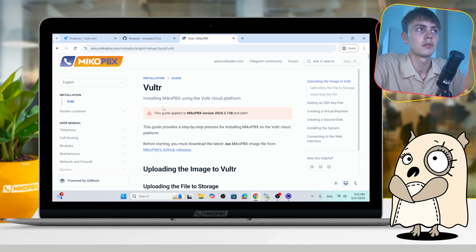Before we start, I should say that this guide applies to MikoPBX version 2024.2.138 and later. That means this installation method will be available from the first release in 2025.